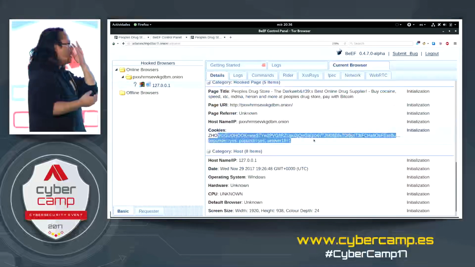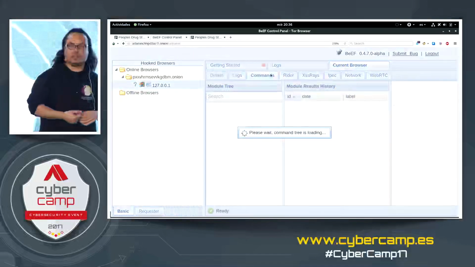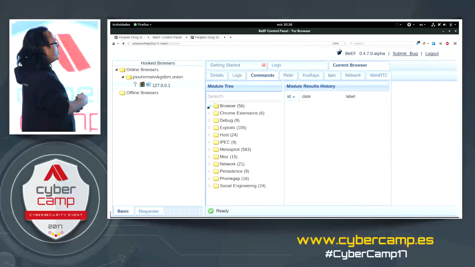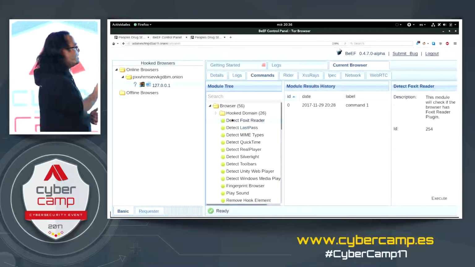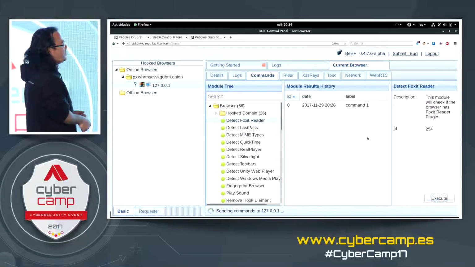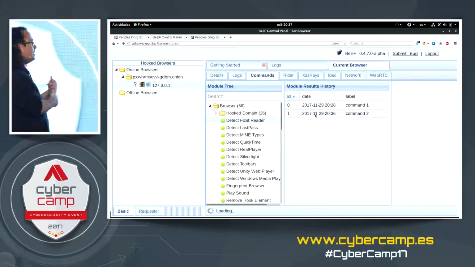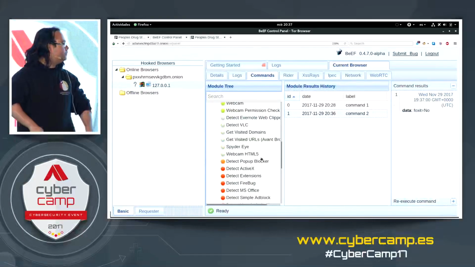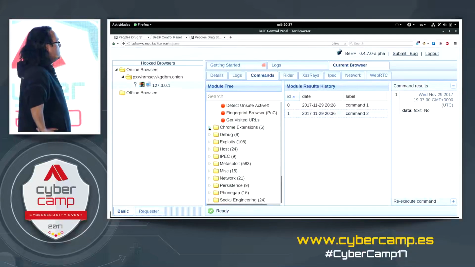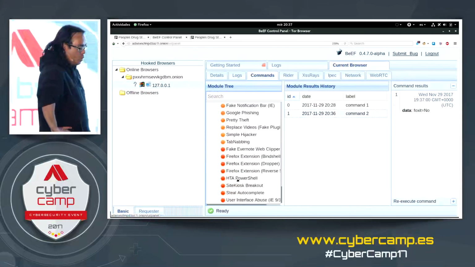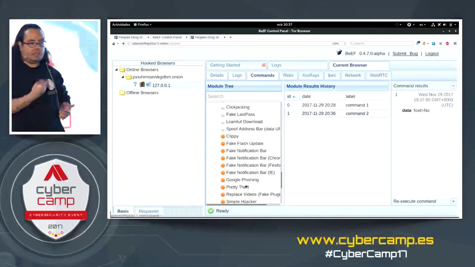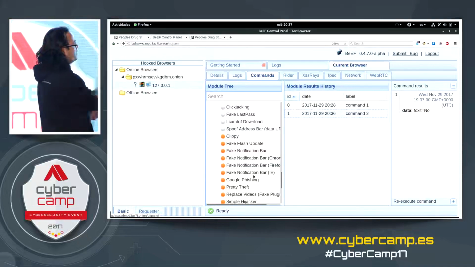So from this browser that we have hooked, we can start running different sorts of attack. We can see, first of all, the information from the browsers that we have hooked, and then we can run commands directly against that browser. Here, for example, we have detect Foxit Reader, very simple commands trying to collect information on the victim. We have Chrome extensions. We have many different available commands and complements. BEEF is complement-based, and its advantage is that we can do absolutely everything with it.